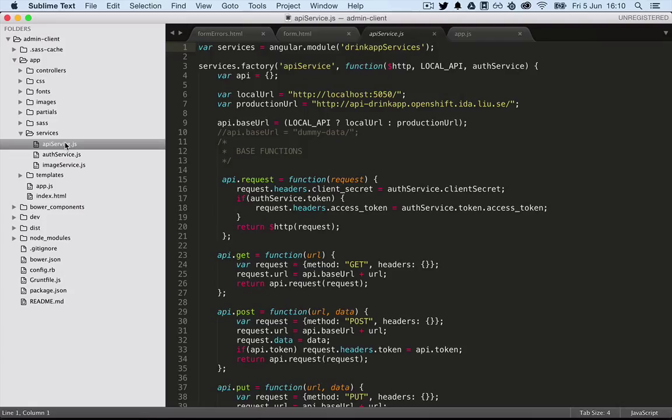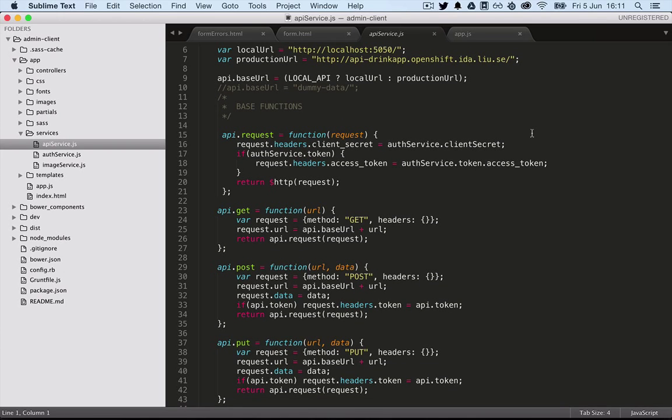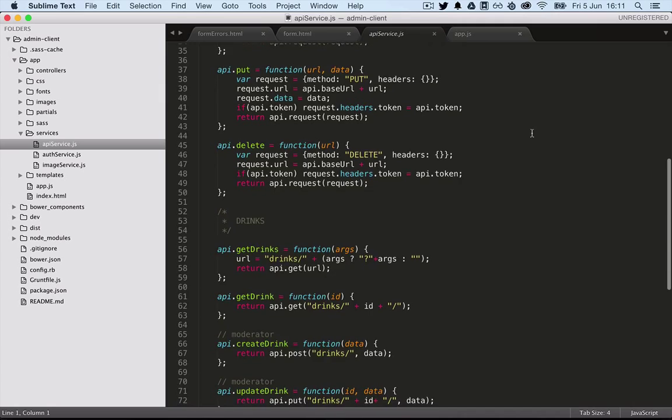This way we don't need to do any HTTP requests outside of the service. Everything is handled here, and it's also easy to switch between local and production URLs for the API. So we set them here, and then based on this global variable, we change to the local or production URL for the service. And yeah, what more? Oh, that's all.